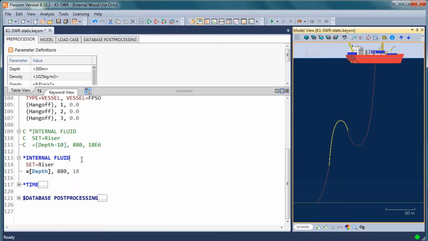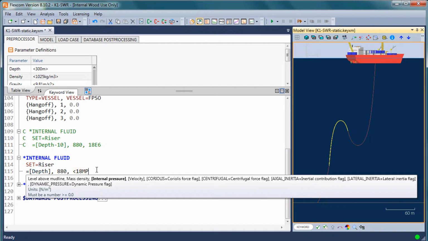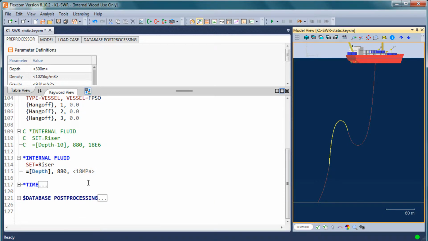You can hover your cursor over any input and you can see what the units are. In this case it's kilogram per meter cubed. Pressure is in newtons per meter squared. I could type in an explicit value of pressure as well there if I wanted. I can maybe make that 18 megapascals. We'll cover this in subsequent tutorials. So Flexcom can accept your own user-defined units, or you can just go with the default ones. But for now I just want to cover what the actual keyword editor does.